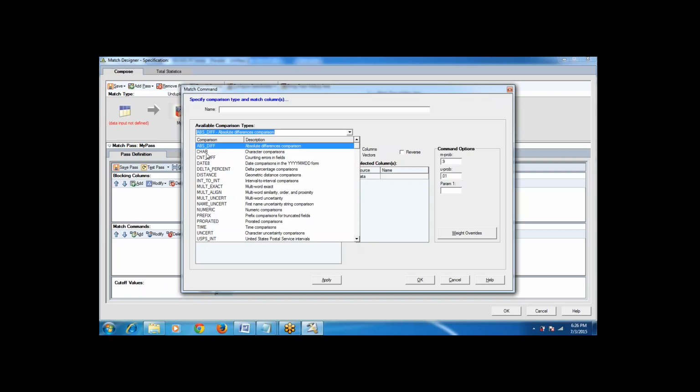And if you are getting a string value, like a last name, and you want to do the character comparison, then it will compare character by character. So basically, for all string types and last names, we will go with the character comparisons.